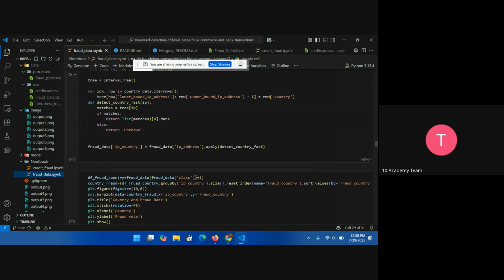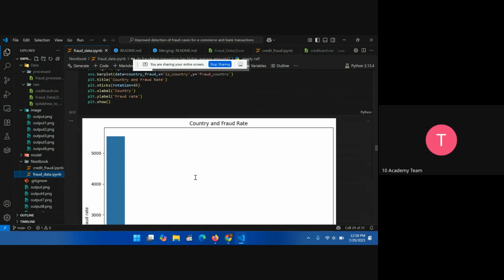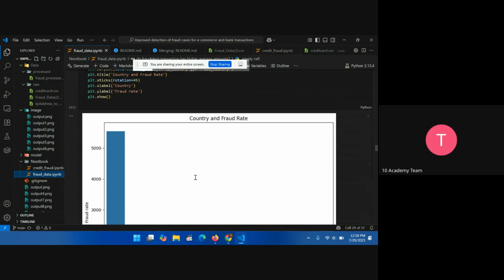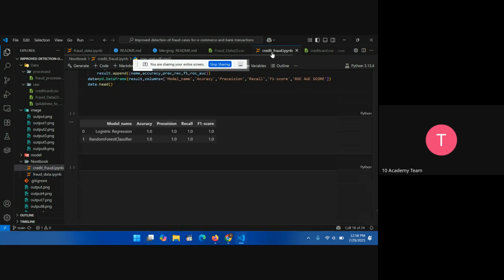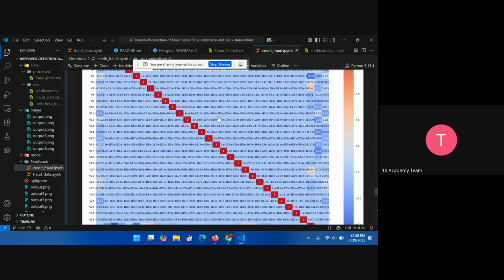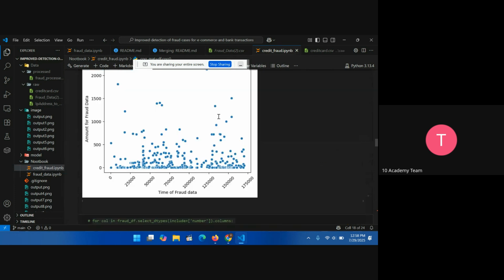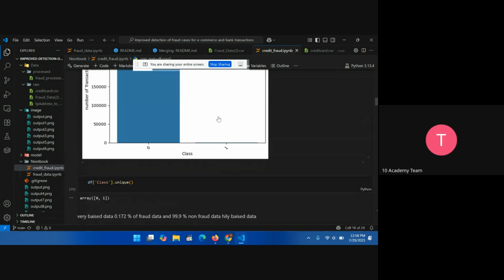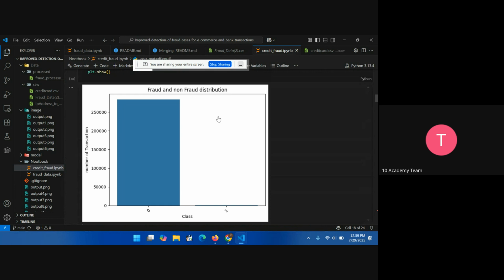Before you move on, I think on the previous one you were showing us that there was an imbalance in the data. You have checked to see if there was an imbalance. So we can see there is an imbalance, right? Yes. So what did you do?